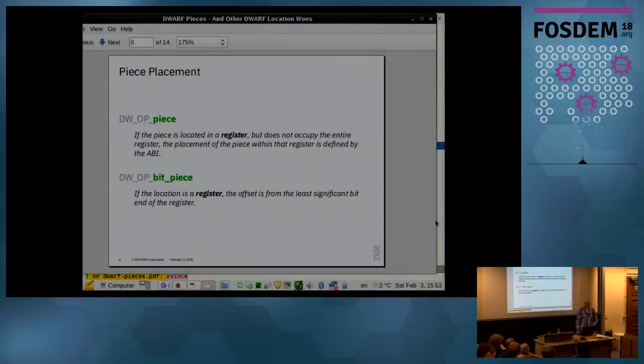Now, another interesting question is, because we just talked about the short value living in this general purpose register at some point in the register, but at what point in the register, right? So this is the topic of piece placement. The placement of pieces is defined in the standard very vaguely, I would say. This is the text from the standard here. If the piece is located in a register, but does not occupy the entire register, the placement of the piece within that register is defined by the ABI.